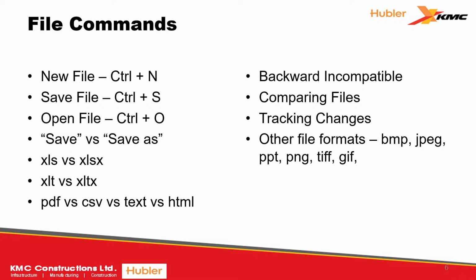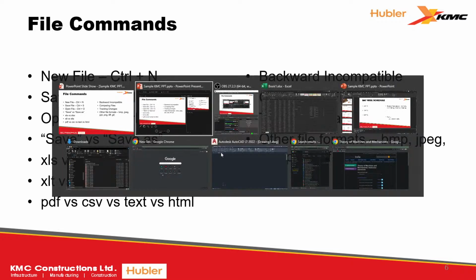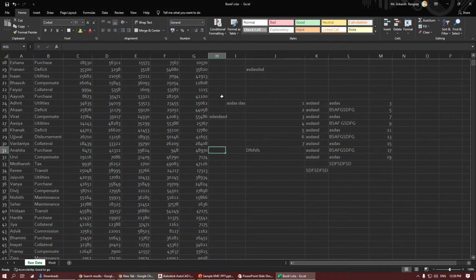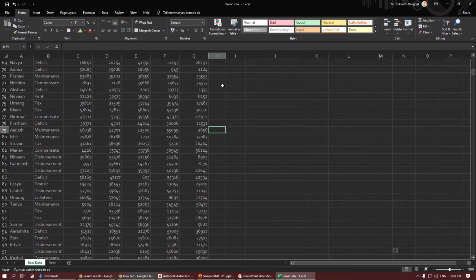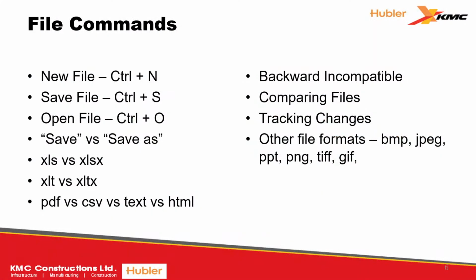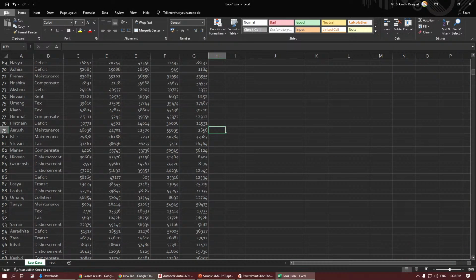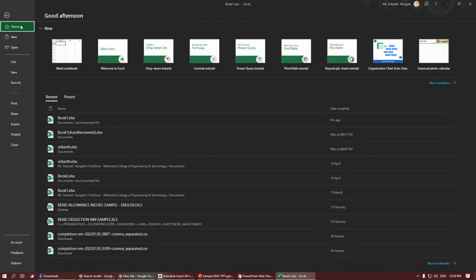If you want to save the files, whatever data you're typing in will be temporarily saved to the RAM. And when you want this data to be permanently saved to your hard disk so that you will be able to access it at a later point, you have to actually save the file. And here we have the file commands. All these file commands are located here in the file menu, and you can see we have home, new, open, and all these things.